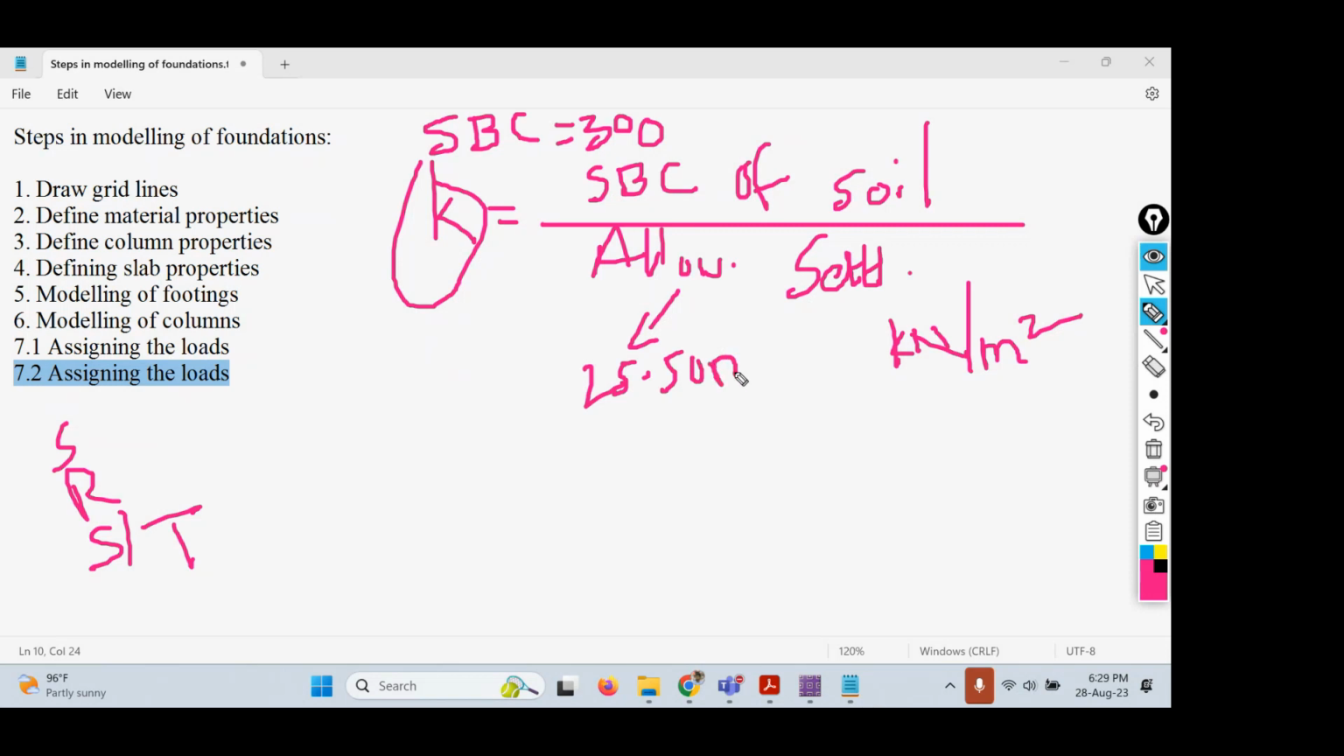Maximum, we can go up to 50 mm of settlement, and approximately we'll get somewhere around 25 mm, 2.5 centimeters to 5 centimeters. But we will never consider this 50 as the extreme point. We'll always design for the lowest possible settlement, which is 25. We should never design the footings for 50 settlement. We should always design for the lowest possible settlement.